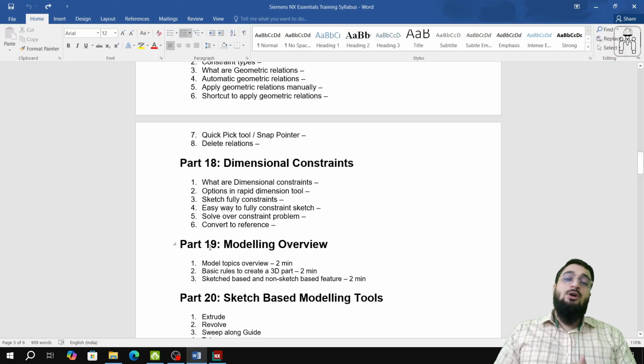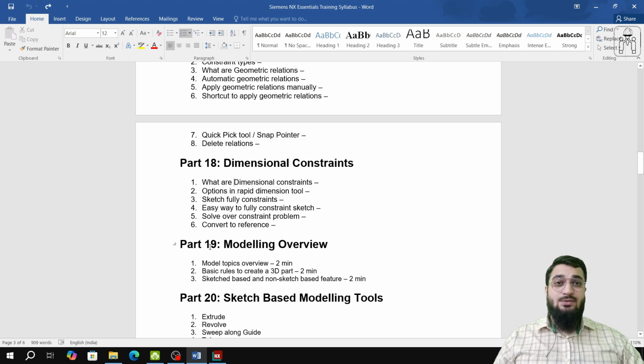So first of all, what are dimensional constraints? Similar to geometric constraints that restrict the curves as per the geometric relations like tangent, collinear, perpendicular, parallel, coinciding, midpoint, symmetric, etc., dimensional constraints restrict the curves and the sketch based on your dimensional values.